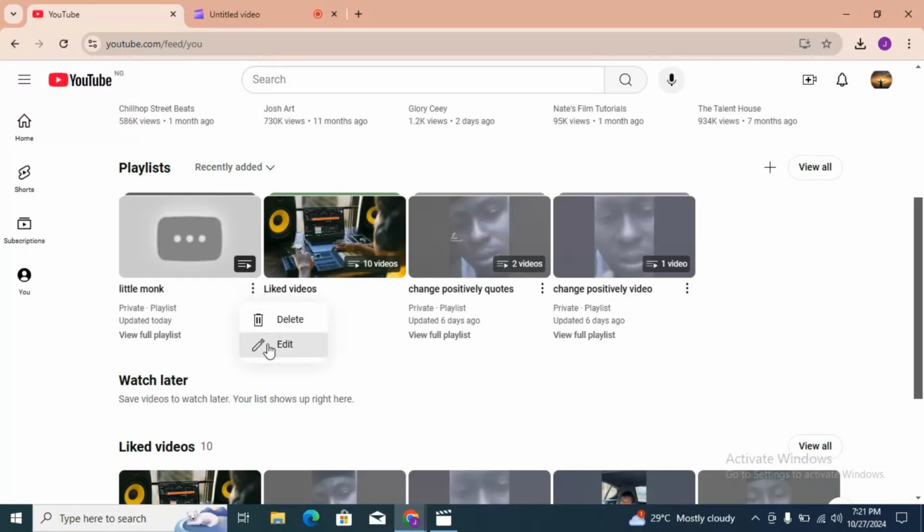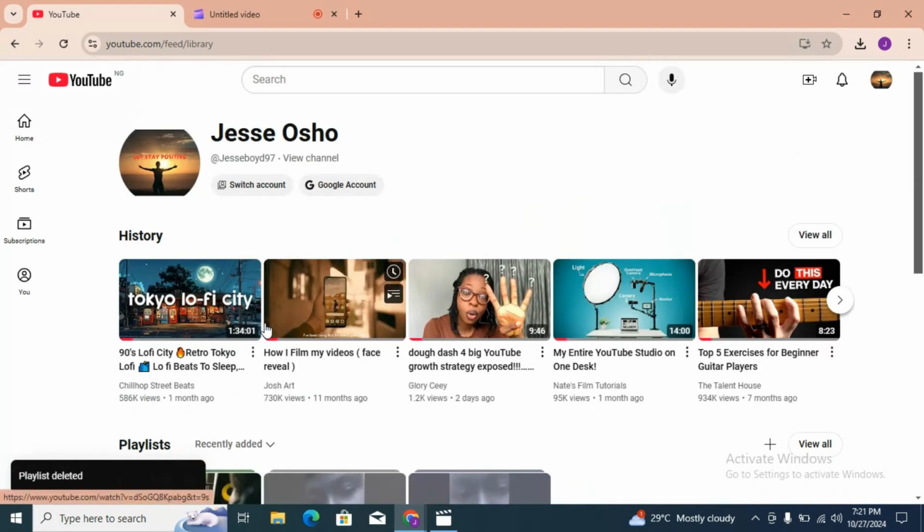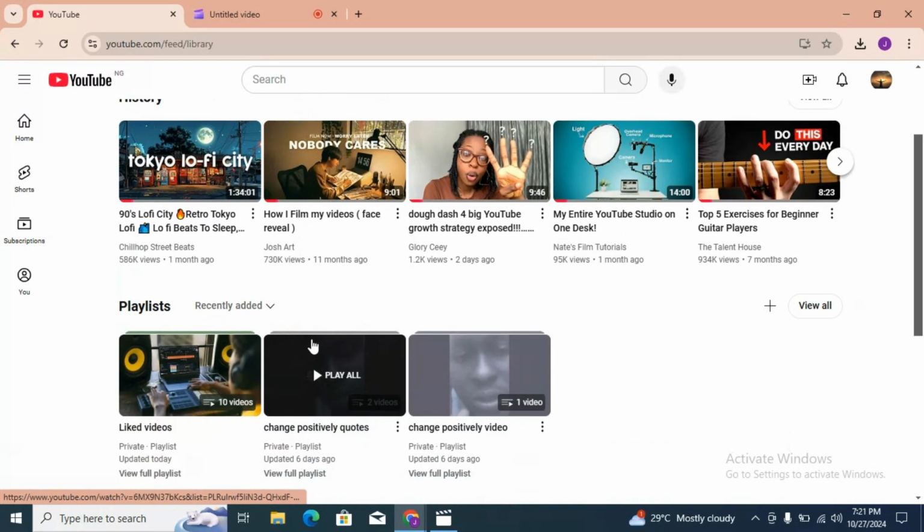on the playlist, the three dots on it, click on it, then you have your edit and delete, then click on delete. So our playlist is gone. So that's how you can create your playlist, add videos to it, remove videos, and also delete your playlist.